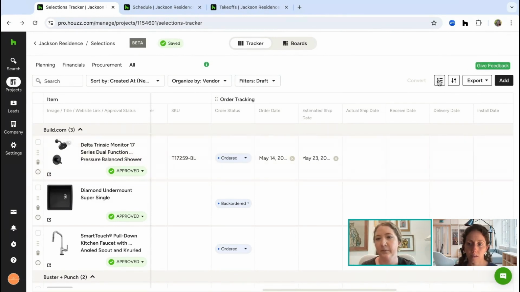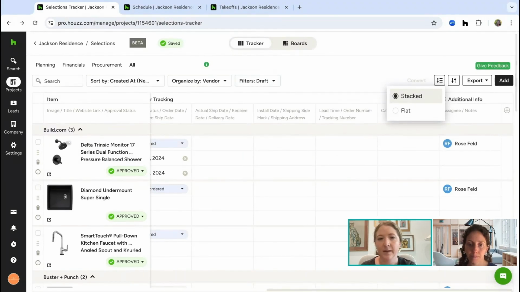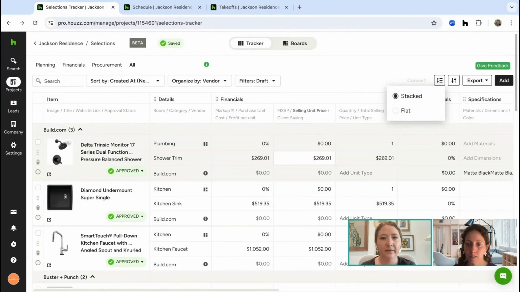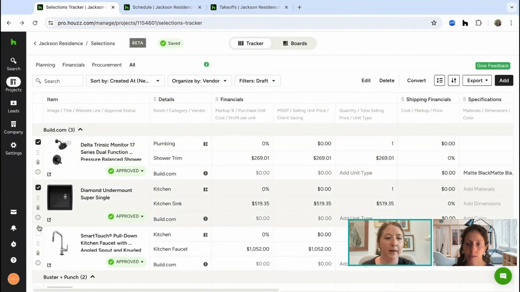So that option is available for you just at the top, switch between stacked and flat view. And then the last thing that I want to point out here, the most important piece of this, is to make sure that you're paid back for the things that you're buying, right? So you can actually click multiple items and convert them into financial documents.